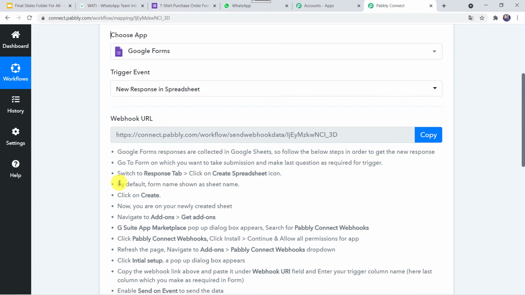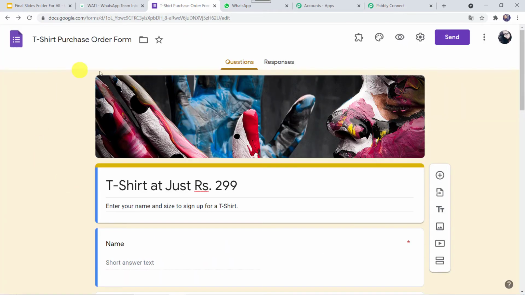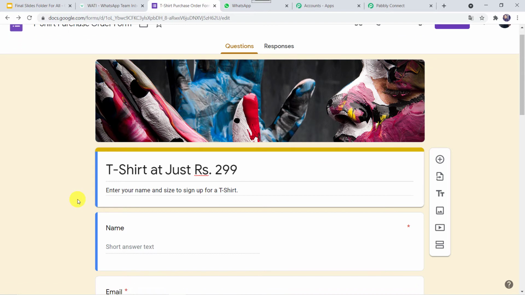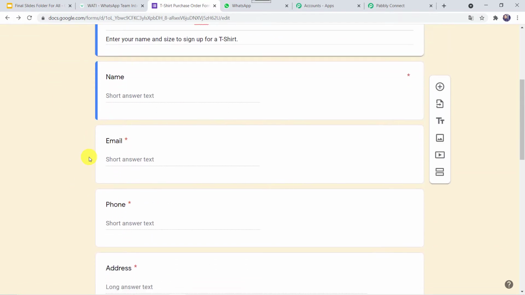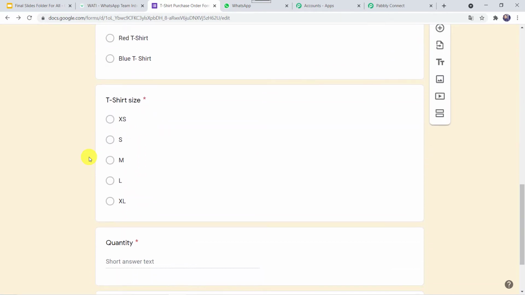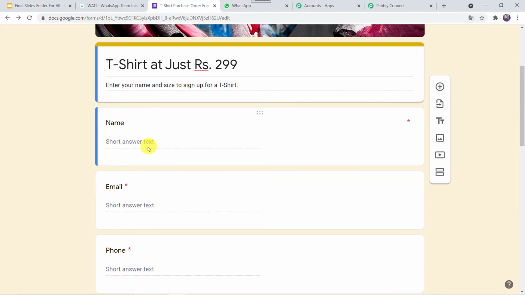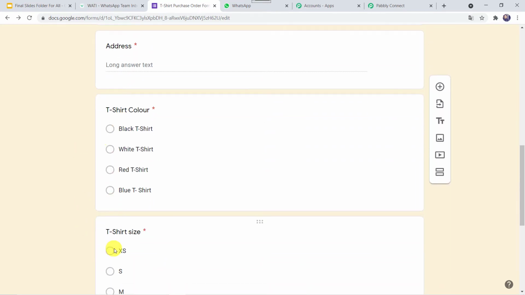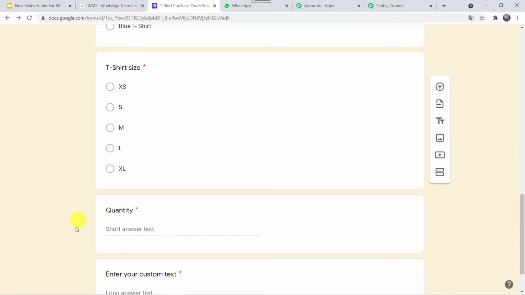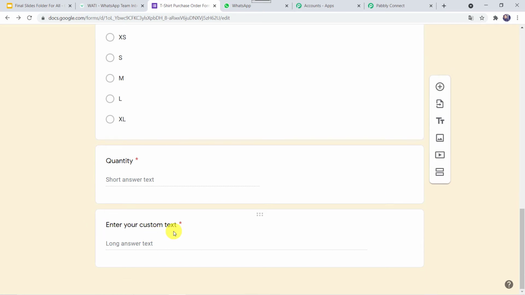So I have already created a Google form. I'll just show you. This is the Google form which I have already created. T-shirt purchase order form. Okay. My customer has to fill in all these details of the form. Here I have mentioned the name, the email ID, phone number, address, t-shirt color, t-shirt size, quantity and the customized text, whatever he wants to be printed on his t-shirt.